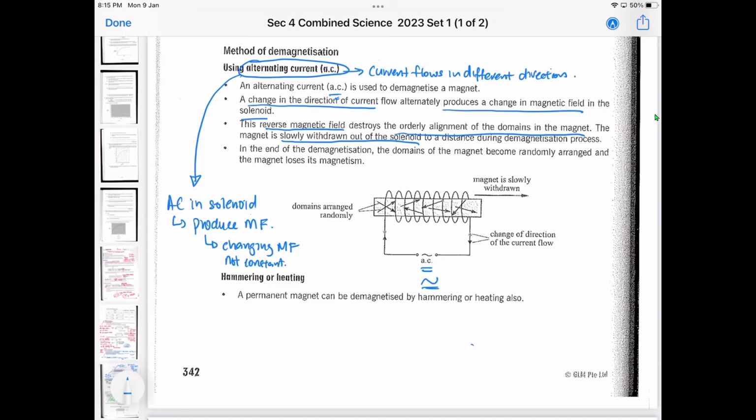So if you want to demagnetize a piece of magnet, the easiest answer to use is to place the magnet in a solenoid carrying an alternating current. And if you want to magnetize a magnet, same thing, place the material in a solenoid carrying a direct current. So the only difference is direct current magnetize, alternating current demagnetize.